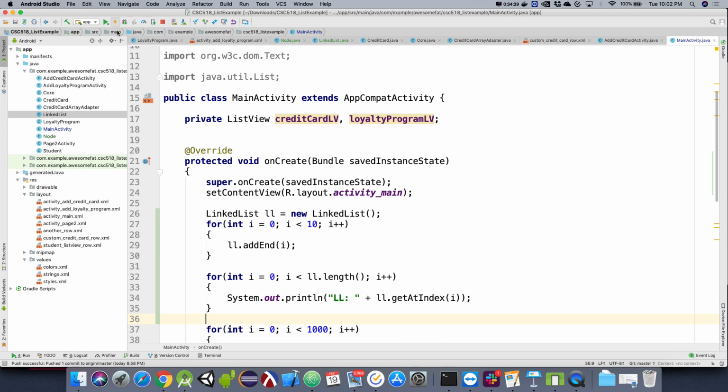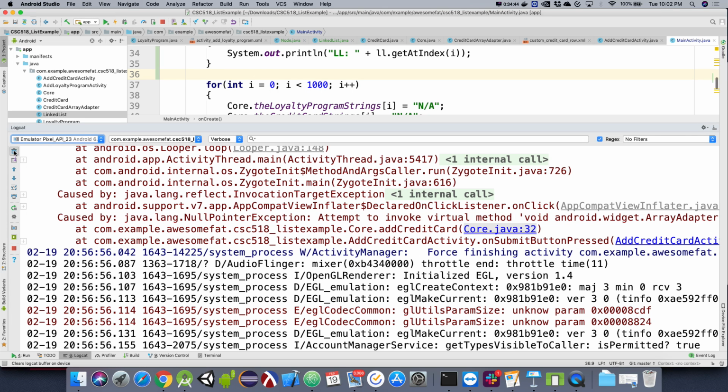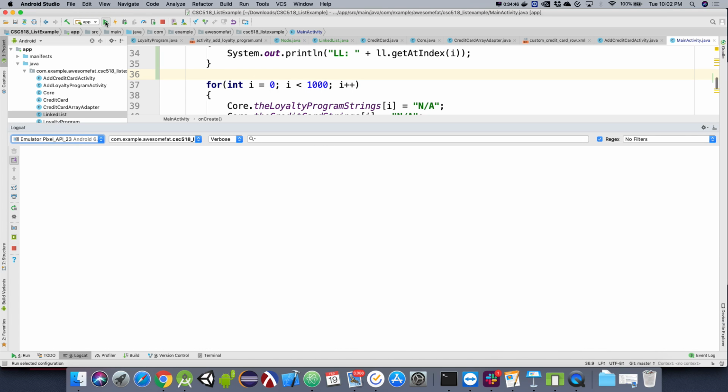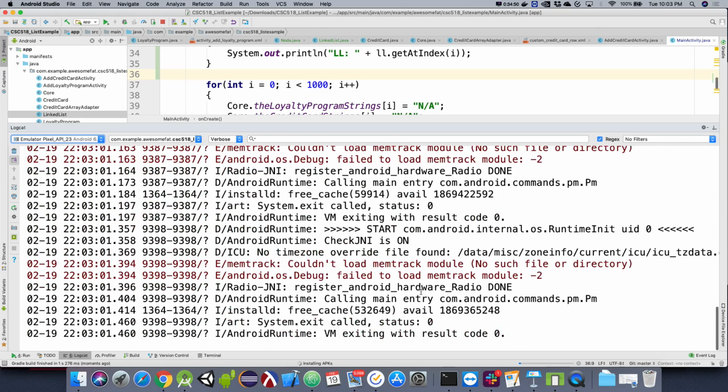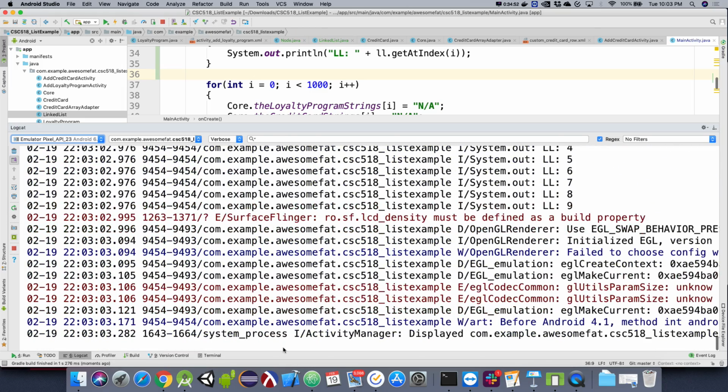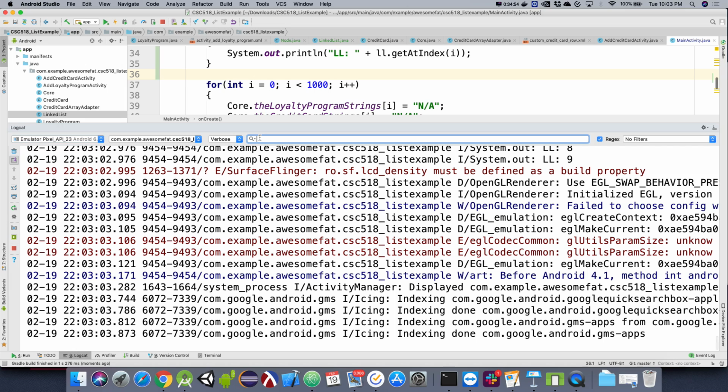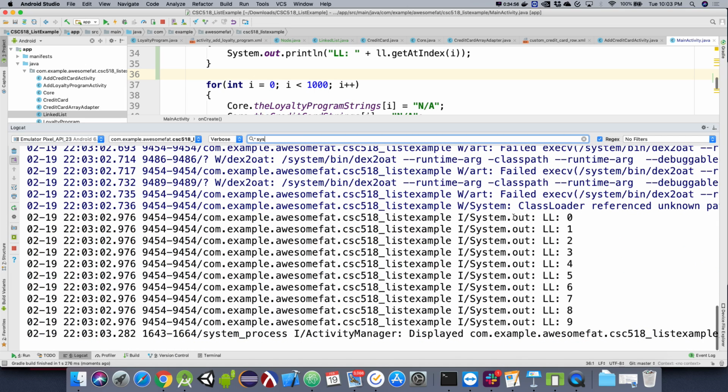All right, so now when I run this, let me open up logcat here and just delete all this crap. This is just going to be out here at the command line. So there's my linked list, 0 through 9.